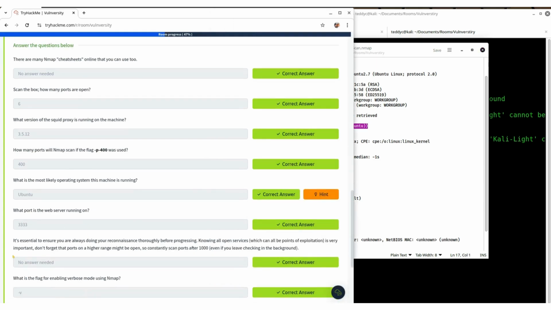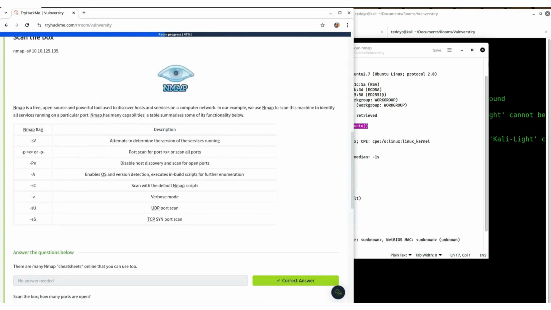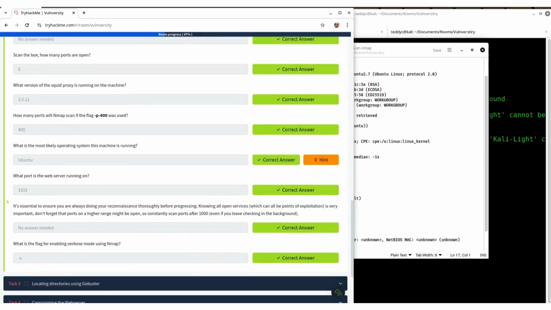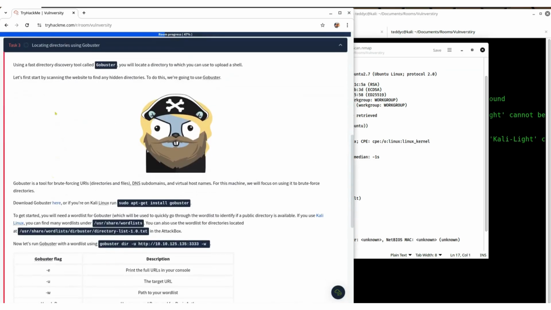And the last question is, what is the flag for enabling verbose? If we look at the cheat sheet that they provide us, we can see -v is for verbose, and that's all. It is essential to ensure you are always doing your reconnaissance thoroughly before progressing. Knowing all open services, which can all be points of exploitation, is very important. Don't forget that ports on a higher range might be open, so constantly scan ports after 1000, even if you leave checking in the background. We're not gonna do that. Let's move to task number 3.